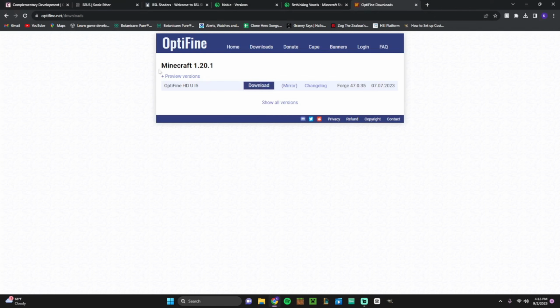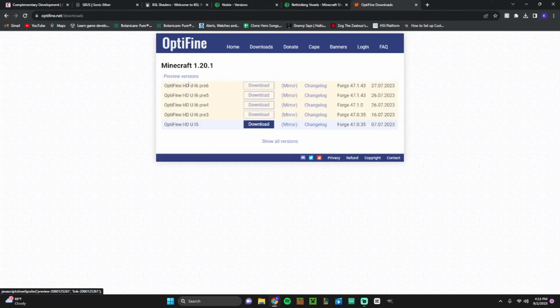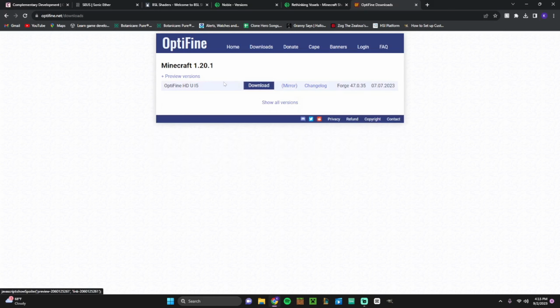Once you're at this page, there might be more options, and if you're in a future version of Minecraft, there will be different options. There's this link right here. It says preview versions. It just shows these are in progress, they might be buggy. They're not official releases, basically. So if you want to just go with the most solid release, just pick this top one right here.